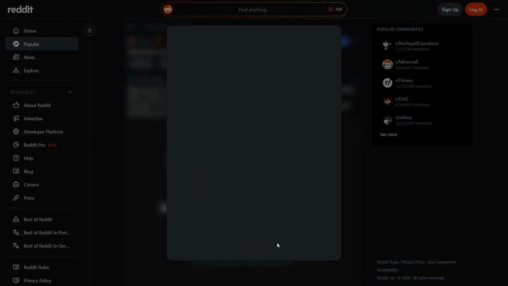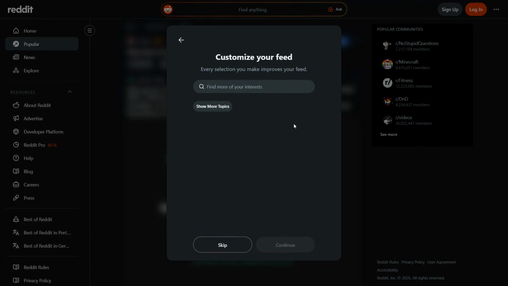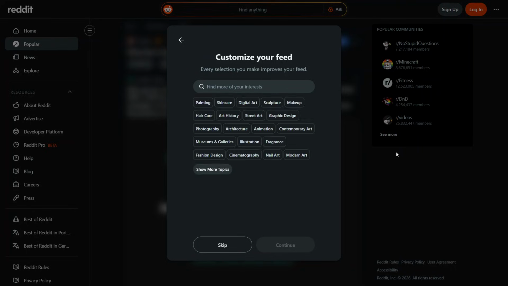To create multiple accounts, simply log out, go back to the sign up page, and repeat the exact same process. You can also choose a different sign up method, such as using a different email or one of the other options for each new account.